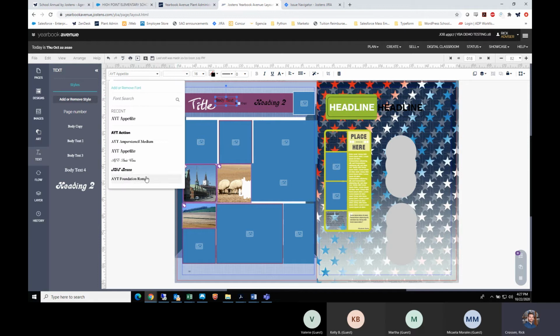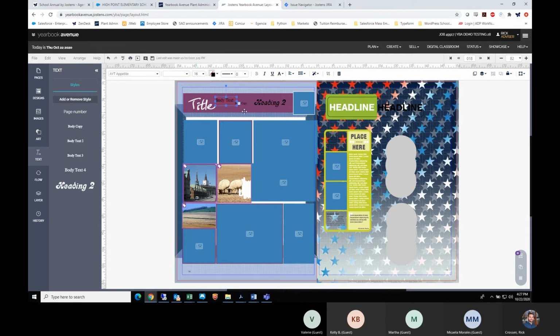Again, these are only the fonts that I've already added to my book. If I wanted to add more fonts, I could use this button or go to the fonts page. I can also adjust the font by doing a bunch of stuff up here. This is in the contextual menu.